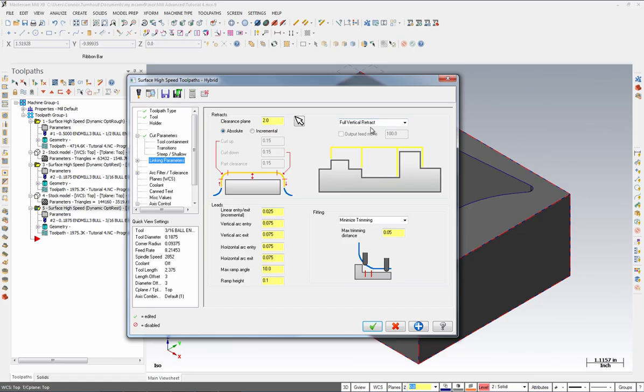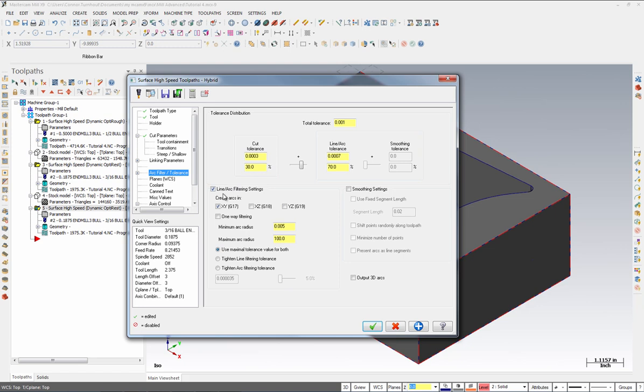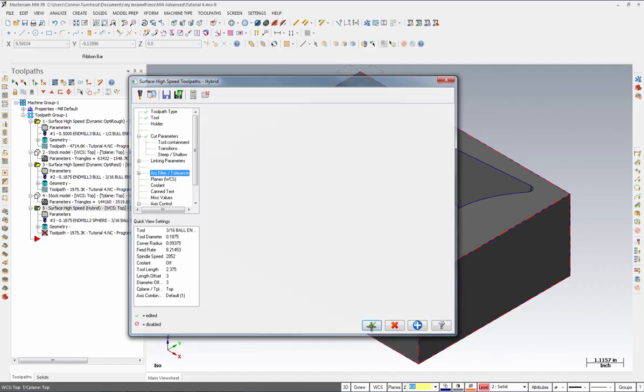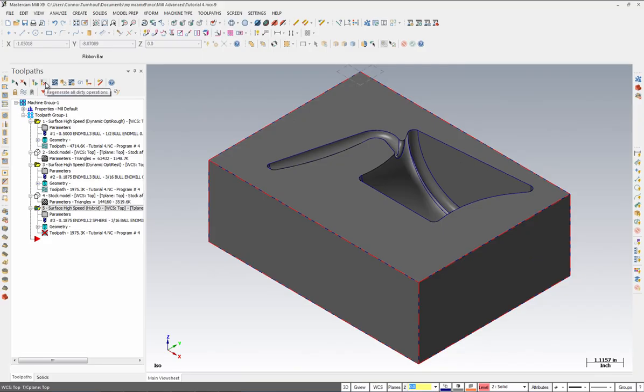and that full vertical retract is selected. Come over to the left hand side and select Arc Filter Tolerance. Make sure that Line/Arc Filter settings is turned on and the Line/Arc Tolerance is set to 70%. A lot of these should be already in as the default values. This is because we copied and pasted from our previous operation. Once this is done, select OK and select Regenerate all dirty operations.